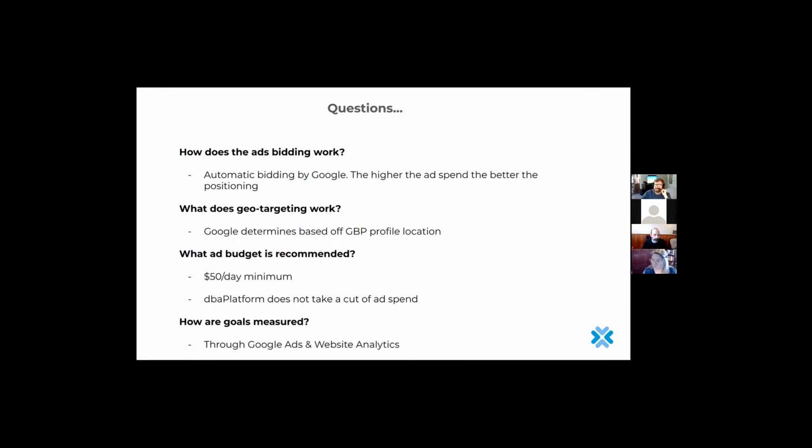How does the ads bidding work? That's a good question too. It's automatic bidding by Google. So the higher the ad spend, the better the positioning. You're probably thinking, okay, how can I get all the way over to the left? Really, it's all Google's algorithm and how much you have in your budget.